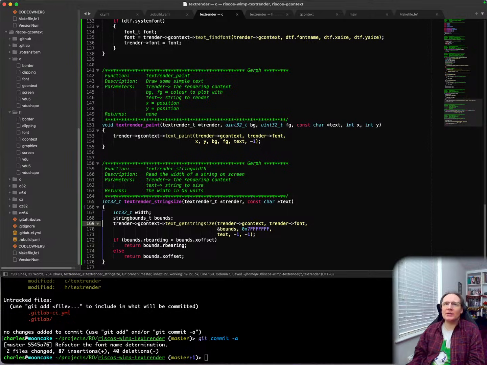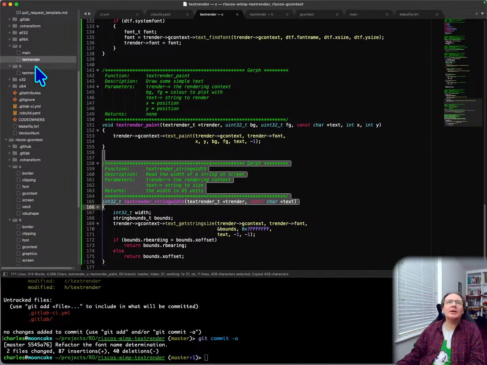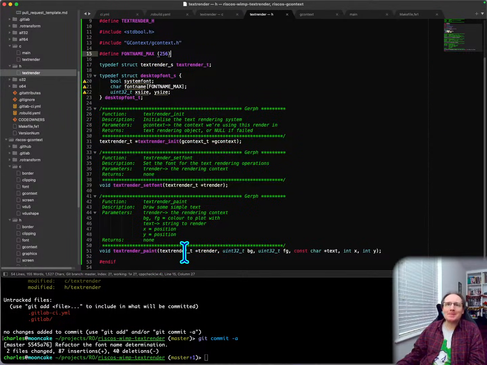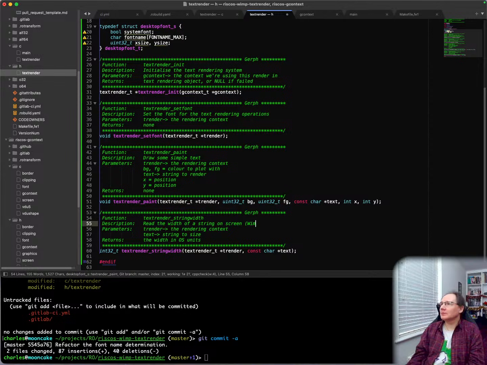This is string width, isn't it? So I need to actually update that width. And this call can now go into the header as well. In the header. Here we are. Excellent. Okay, so what we can try and do now is just try that out and see whether that works. In main, there we go.